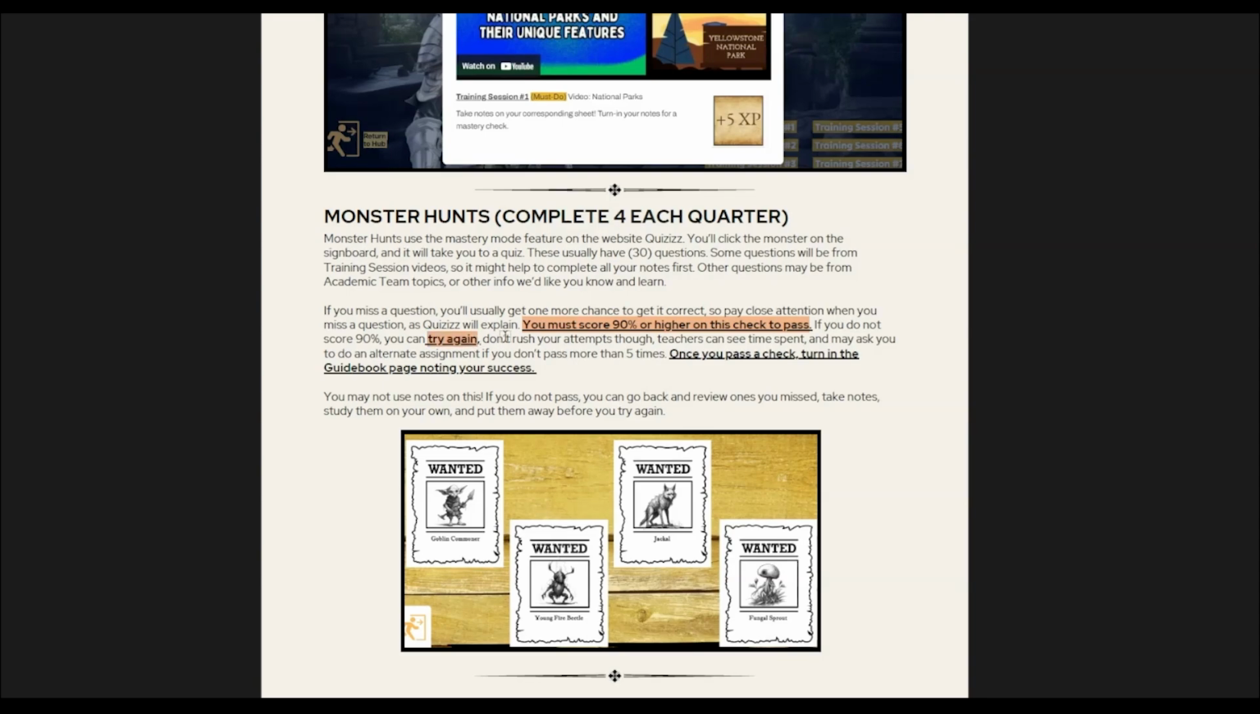Don't rush through your attempts. Teachers can see the time you spend on these, and they may ask you to do an alternate assignment if you don't pass after more than 5 tries. Once you pass one of these checks, you're going to turn in a guidebook page from the notebook that we'll give you, and that'll help signify to your teacher that you're done and that they need to check this.